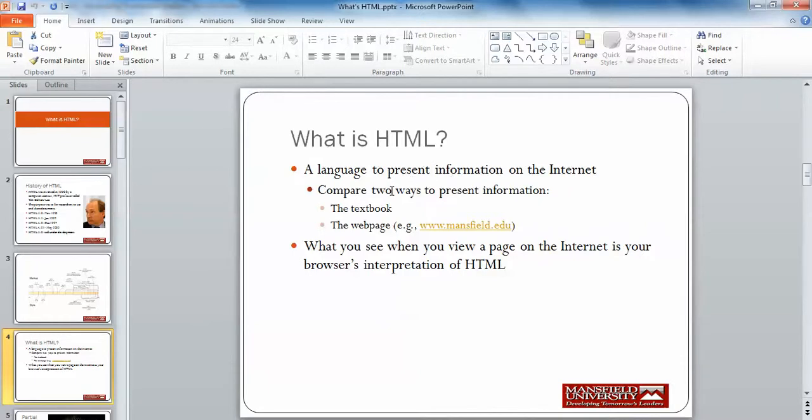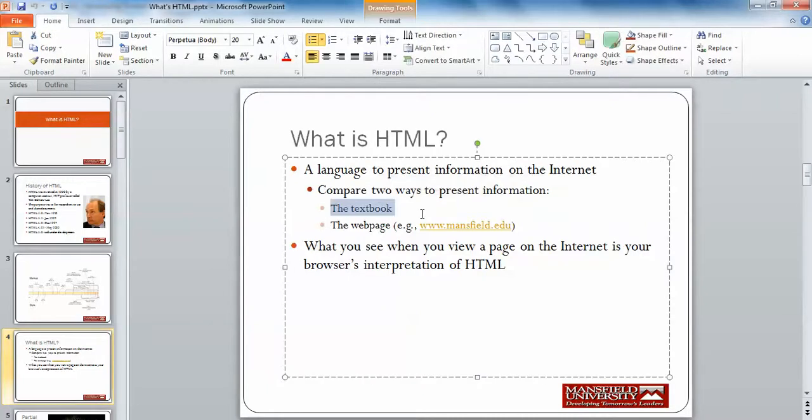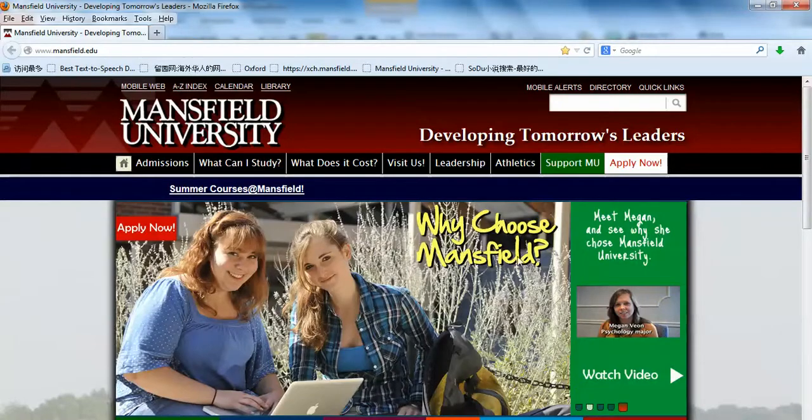If we compare a textbook with a web page, for a textbook, we read information from page to page, from line to line. But if we look for information on a website, such as Mansfield, how do we get information? We use links, right? We have different menus. In different menus, we can get the different information we want. So we organize information in a different way.